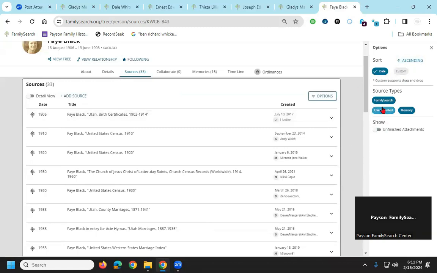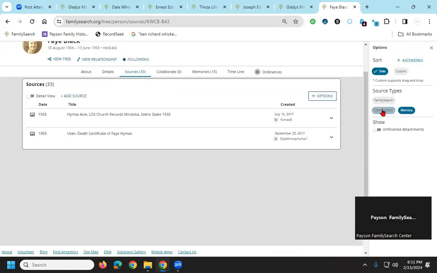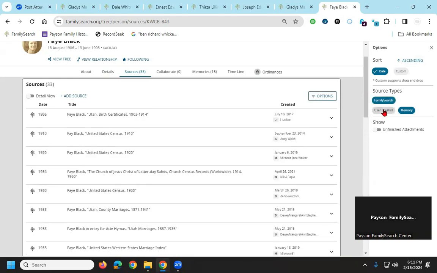One other thing you can do is sort it by different types. I'm going to uncheck FamilySearch and uncheck user defined. My mother has two particular memory sources here. And if you just want to work on those, you have this option here. I'm going to add FamilySearch back and add user created back.